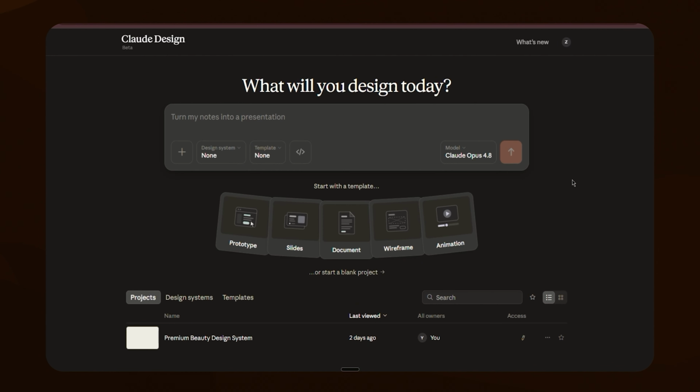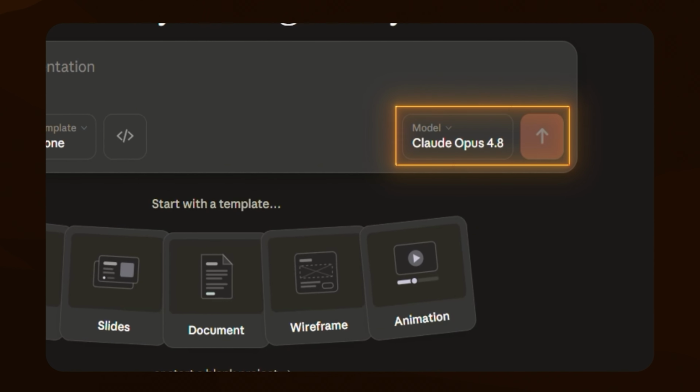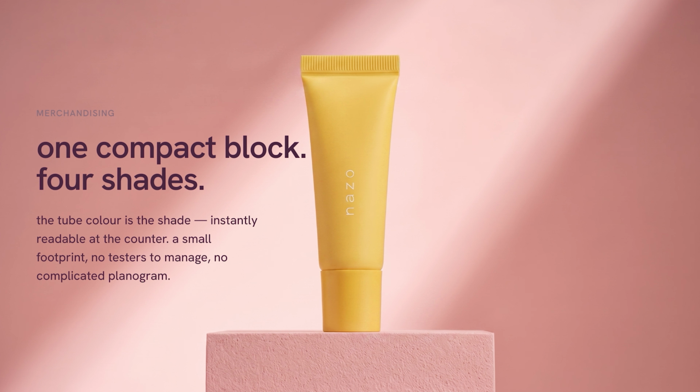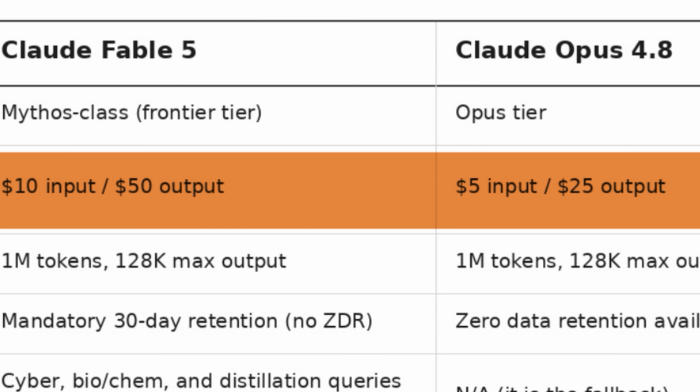Now, for this whole build, I'm using the Opus 4.8 model. Fable 5 is live too, and you can use that. But for actual design work, Opus 4.8 gave me the best results and saves you a bit of token. So that's the model I'm sticking with, start to finish.